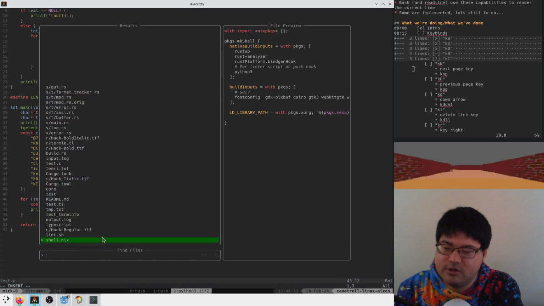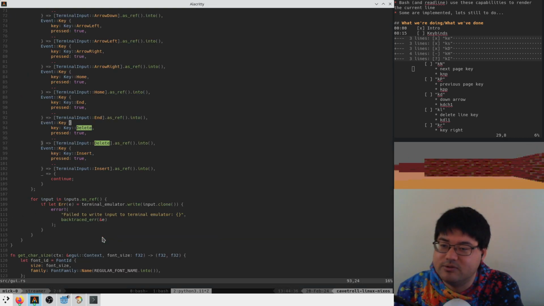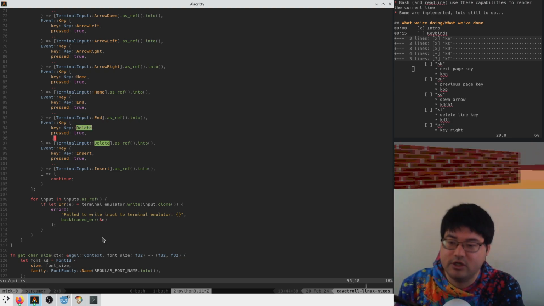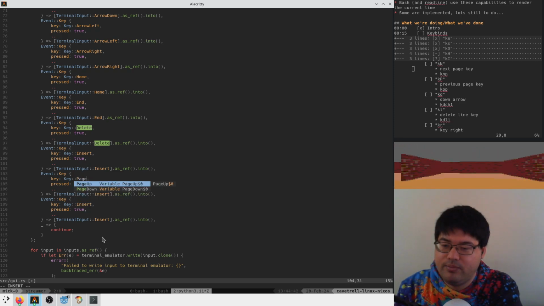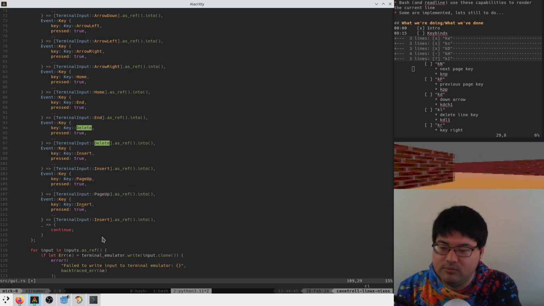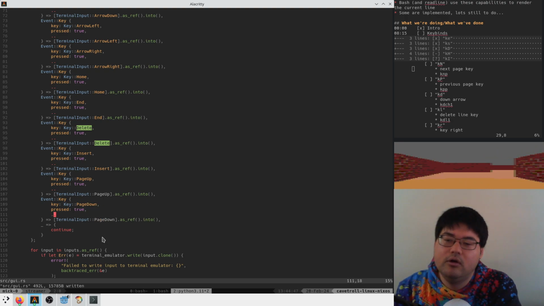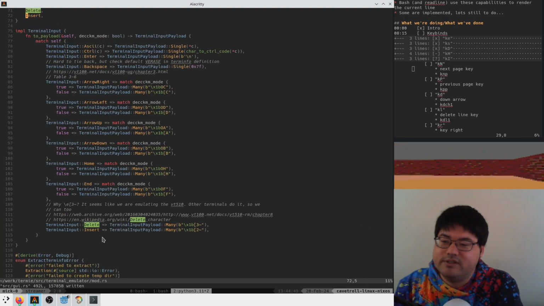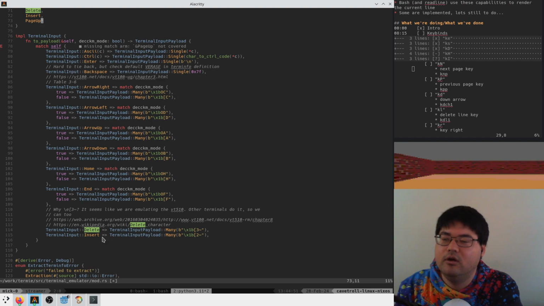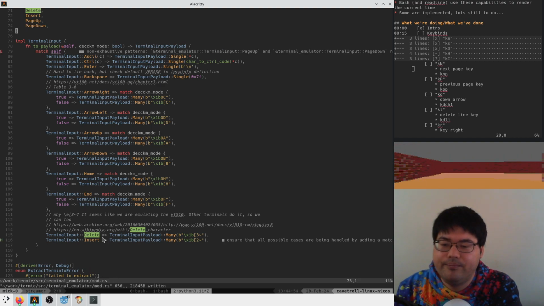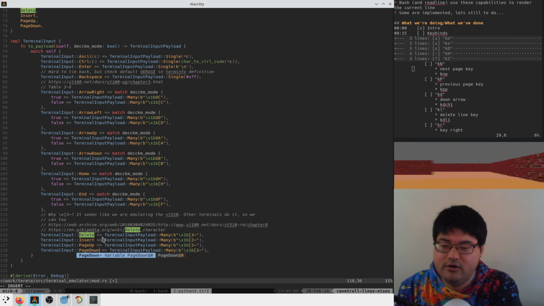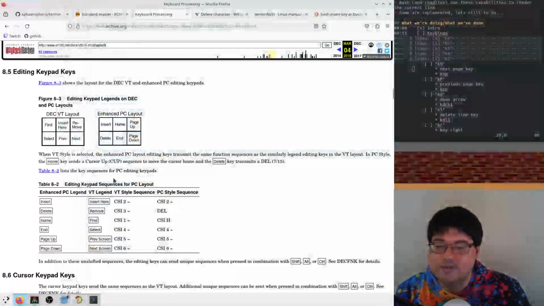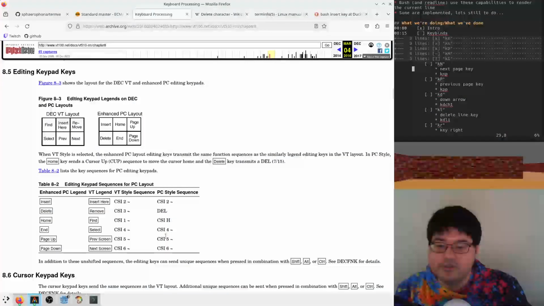Okay, so let's go back into our GUI code and hook up the rest of these. We have home and delete and insert, so we're just going to do page up and page down now as the last two. Might as well do them both at once. This is page up and page down, and page up is 5 squiggle and 6 squiggle.